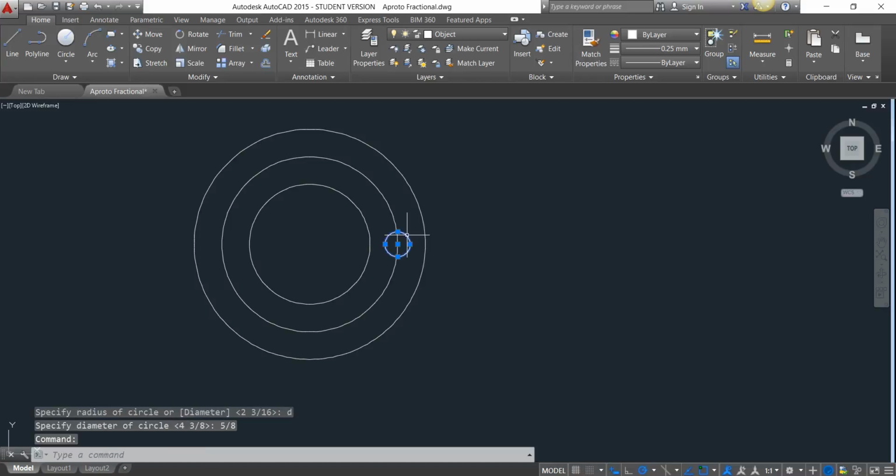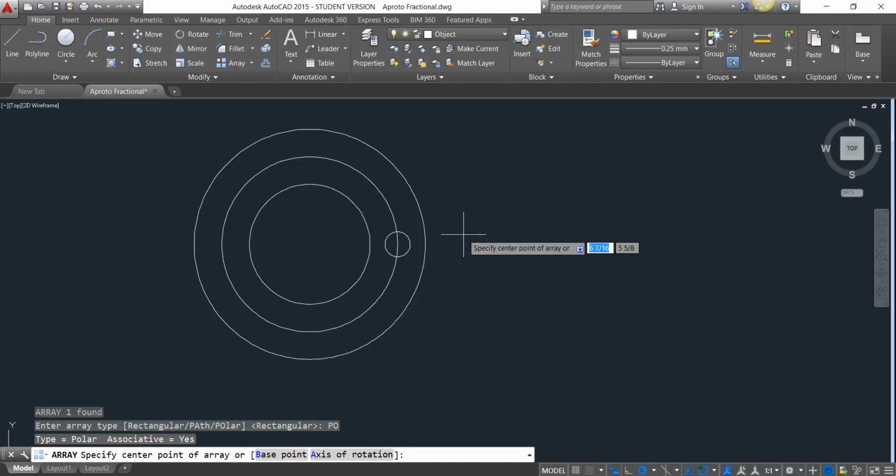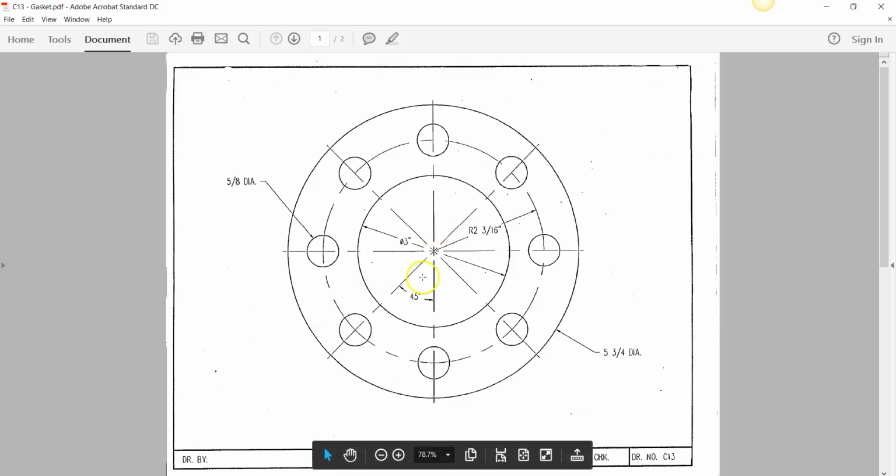Once I have that done, I can go ahead and use array. This is going to be a new way to use it, so you'll probably want to take some notes on this. I'm going to do AR, enter. And instead of doing rectangular like we normally do, because I don't want columns and rows, I want to do polar. And polar is going to be with angles. If you look at the drawing, we're given that the space between is 45 degrees.